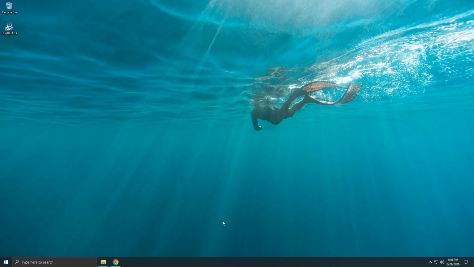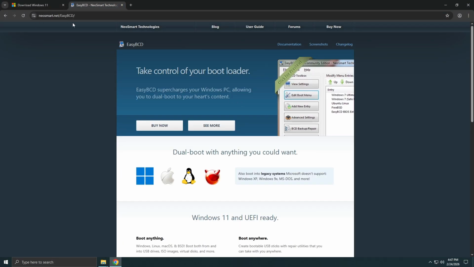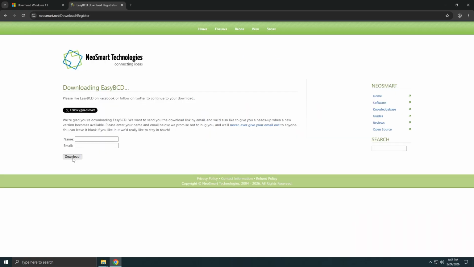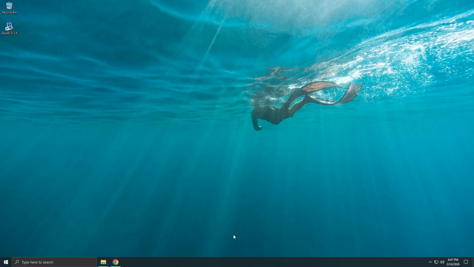Tools you need: a Windows ISO, Windows 10 or 11, downloaded from Microsoft. EasyBCD, a boot configuration tool, free for home use. And enough free space on your drive to create a 10 GB partition.